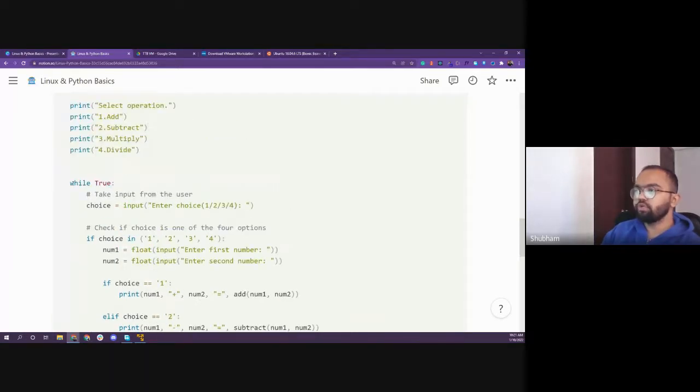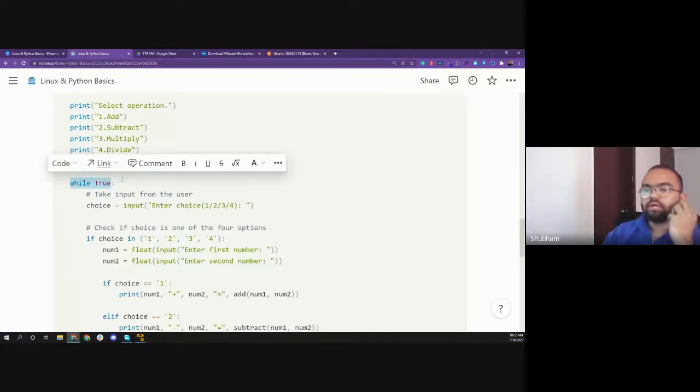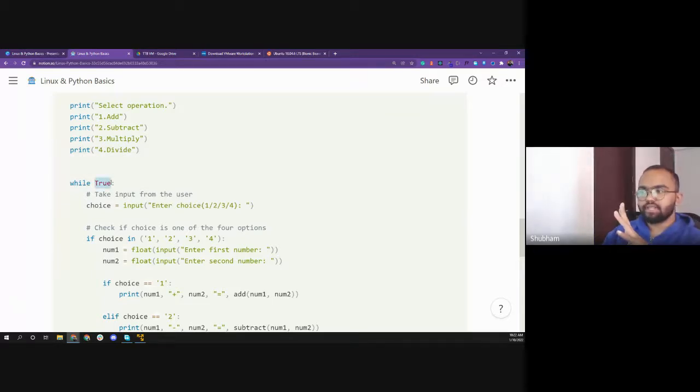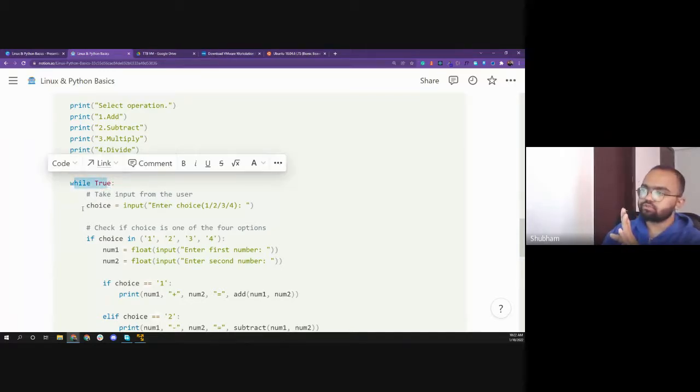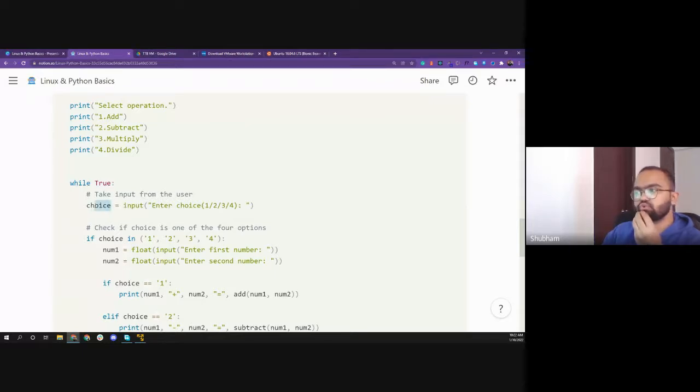Firstly, you see something called while true. What we're saying is that at any given point, this statement is true. So what's the natural way to go about that? While true, that is, at any given point this is true, then what's the action? The action is to take inputs from the user and store them in this variable choice.